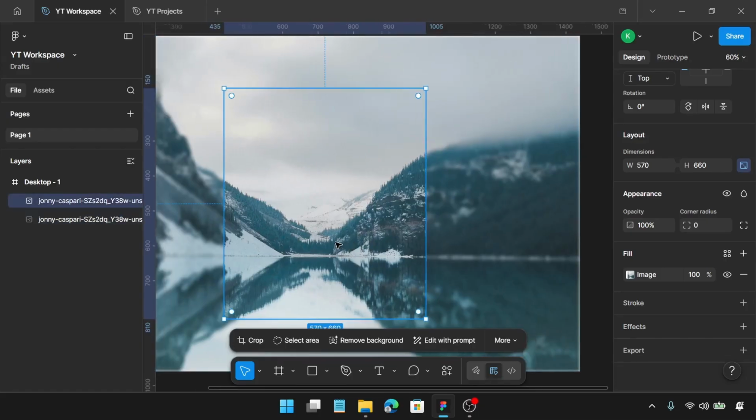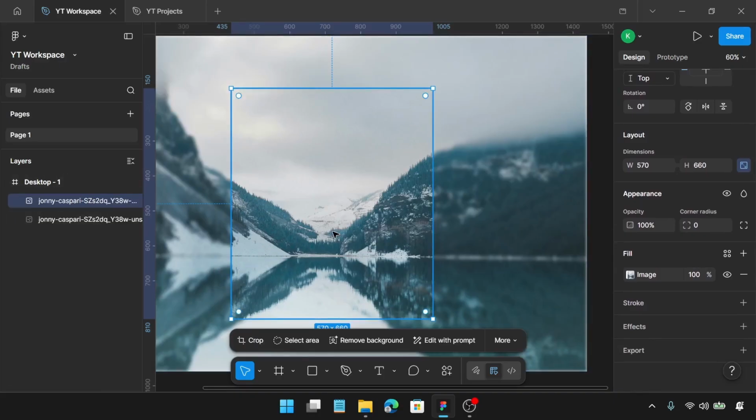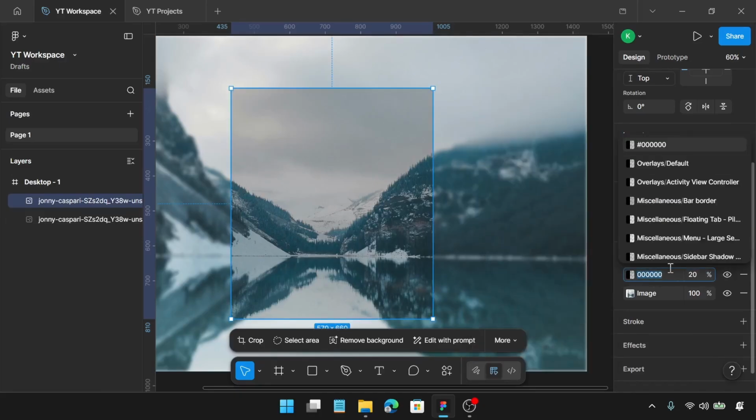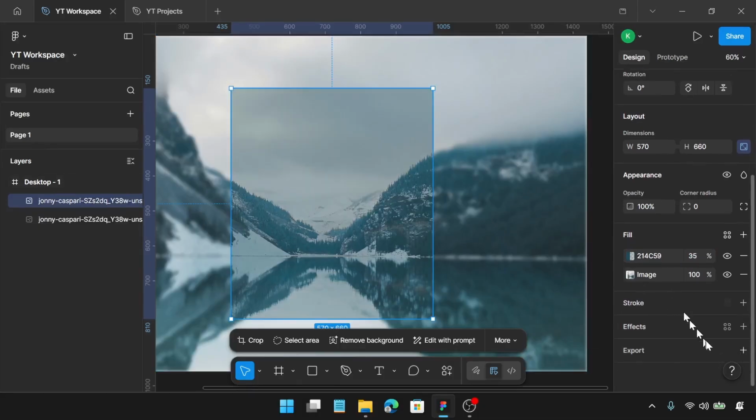We're going to select this image, the image that is sort of a rectangle, I'm going to come over to fill and add another fill on top of it. We're going to change the color of this to 214C59 and the opacity is going to be 35%.